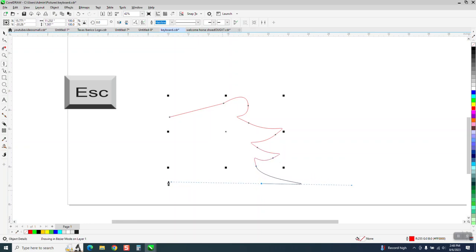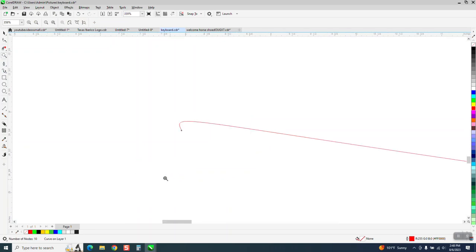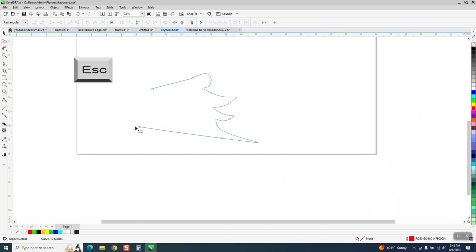If you made a terrible mistake and you can't get it back, and you hit the escape key, you don't want that little node right there. You could double click and make a node right there and then take away that node. And then you'd have a straight line.